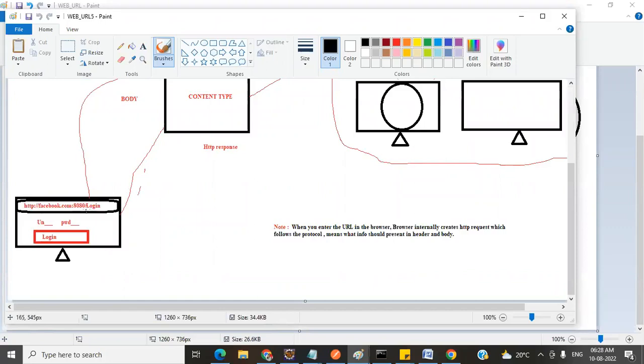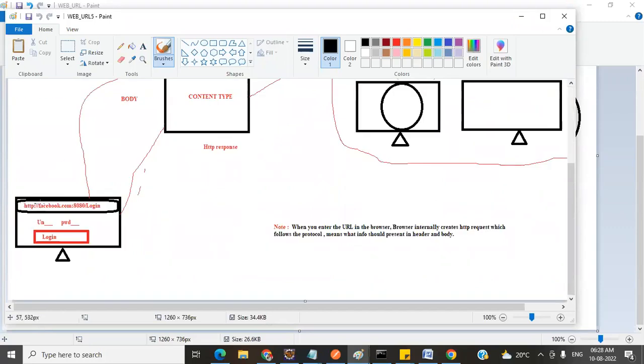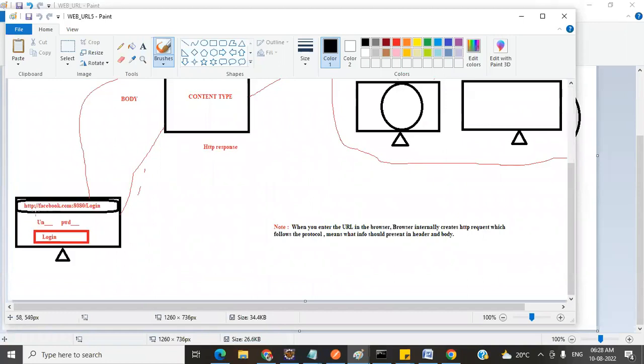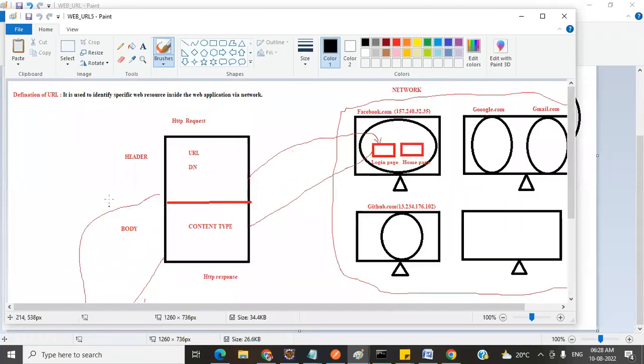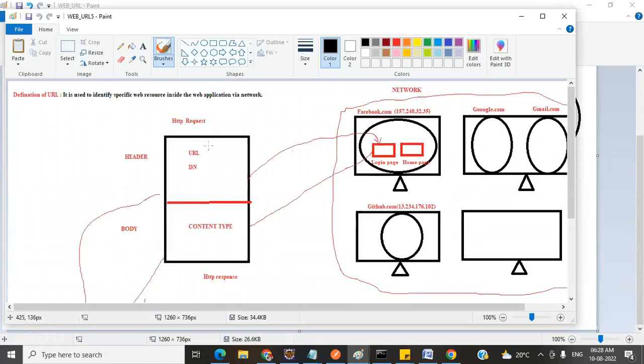So whenever we enter some URL in the browser, how does it work internally? So this is the browser. I'm entering some Facebook URL. Internally the browser creates an address, which consists of an HTTP request and an HTTP response. In the HTTP request, whatever parameters we pass in this URL will go: the domain name, then the query string, the parameters we specify in the URL.